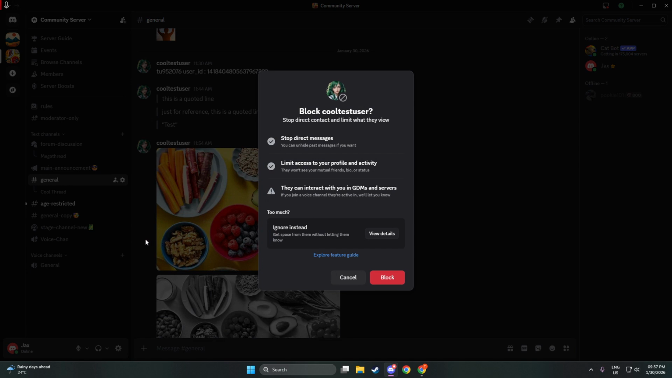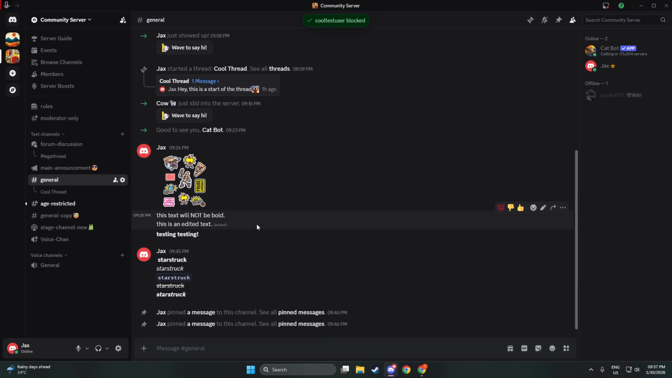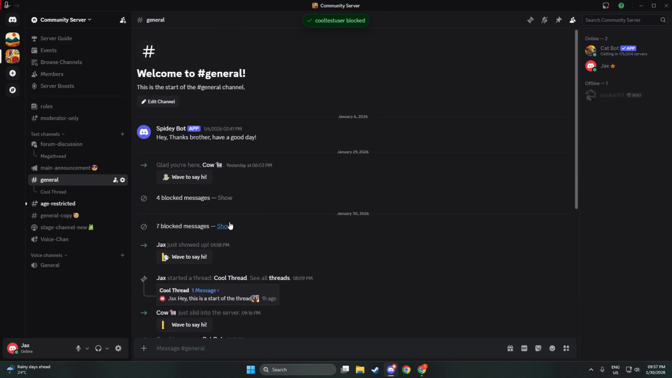After you confirm, here's what changes. Their existing messages in shared servers and DMs may appear collapsed with a small notice, so your chat stays uncluttered. They won't be able to send you new direct messages, and if you share servers, their new posts will be hidden by default on your end. This is different from muting or unfollowing a channel, because it specifically targets a single user across Discord rather than the whole server or conversation.